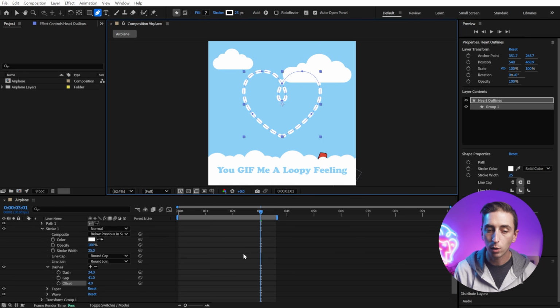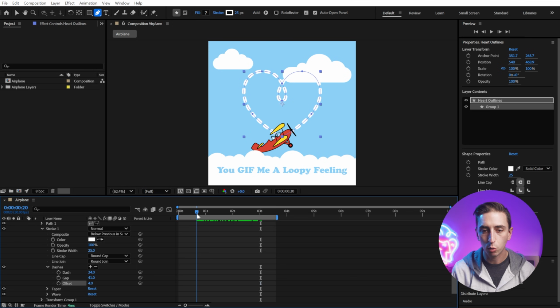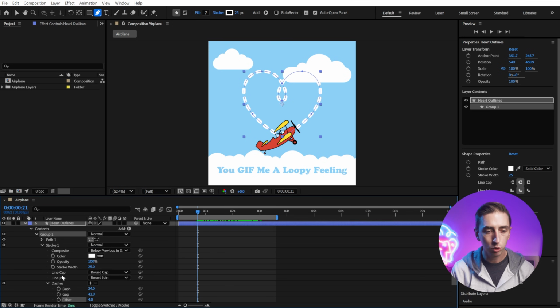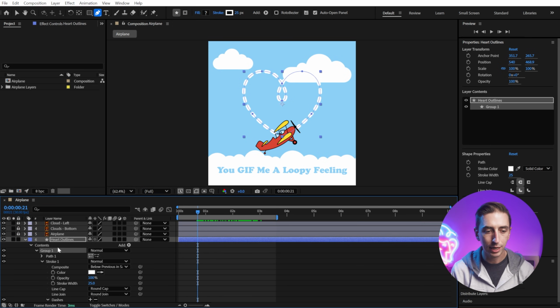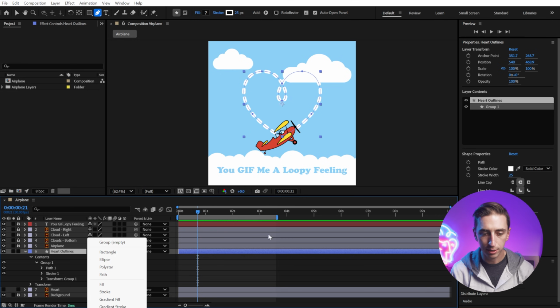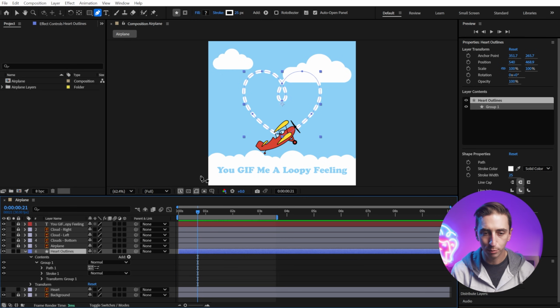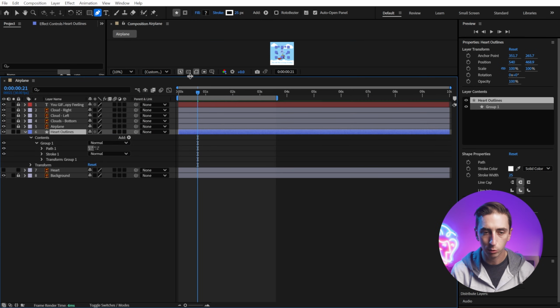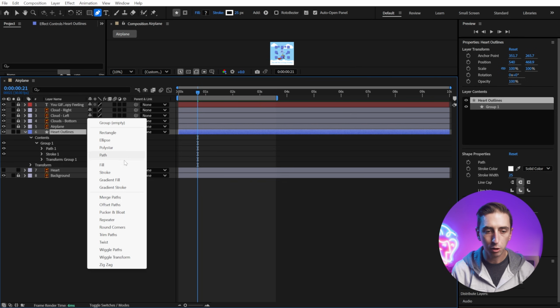Now, I obviously don't want to see the entire heart the whole time, so I'm going to back this up to right about here, and then I'm going to scroll up in my layers so I can see a little bit more of my shape layer. I'll actually go ahead and close up the stroke options, and this menu right here, Add, I'm going to click on that, and it's going off my screen, so let me make this a little bit bigger. I'm going to just click and drag this panel to expand it up. Go to that Add menu, and we're looking for Trim Paths. These are called shape layer operators. They do all kinds of things to manipulate your vector paths.